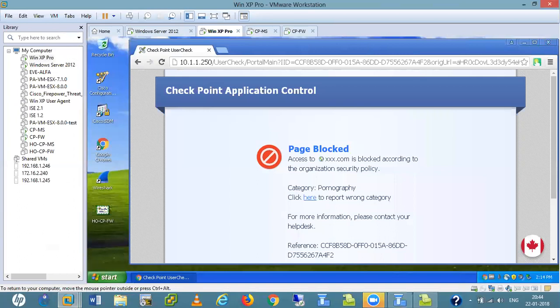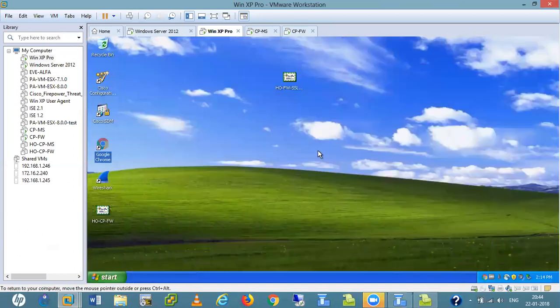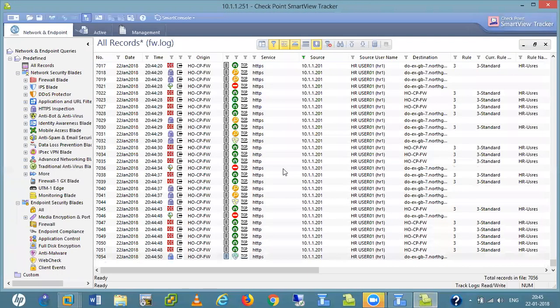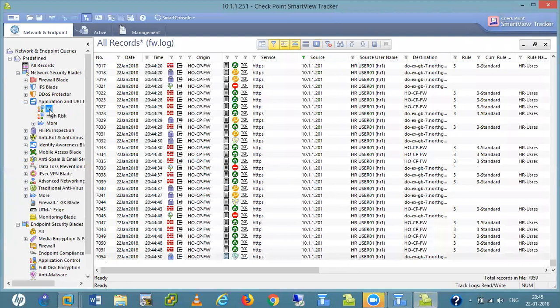That's okay. So that is the way we can write the application policy and all. See here we also get the logs and all these details. Identity awareness, mobile identity, PC, all roads, all.